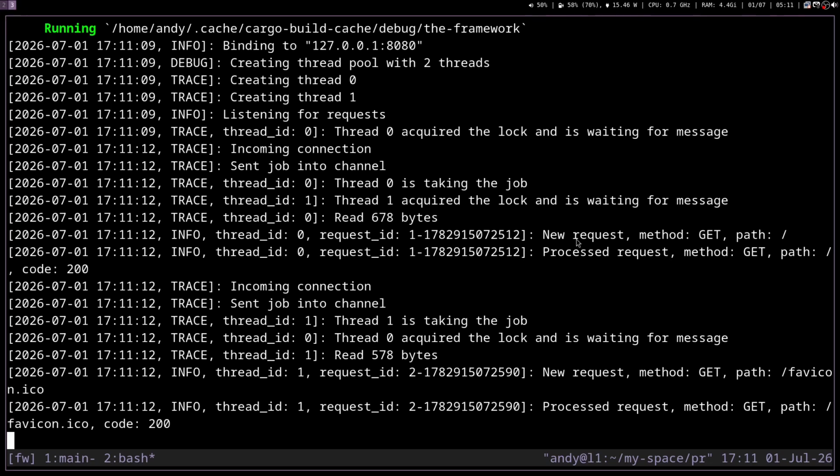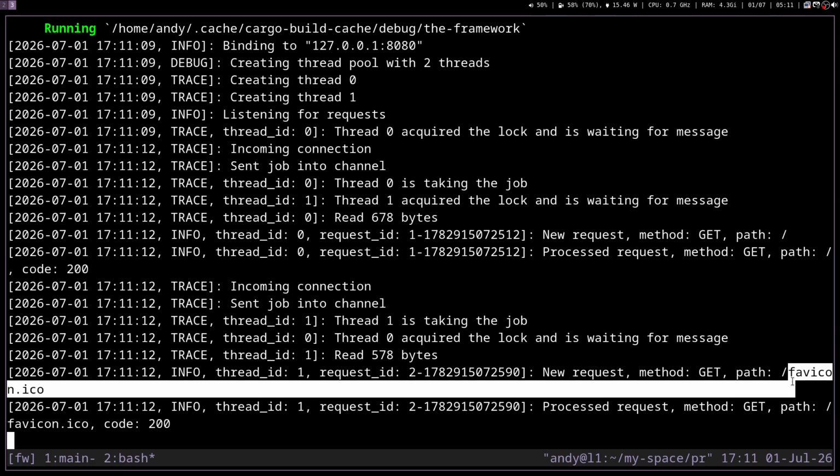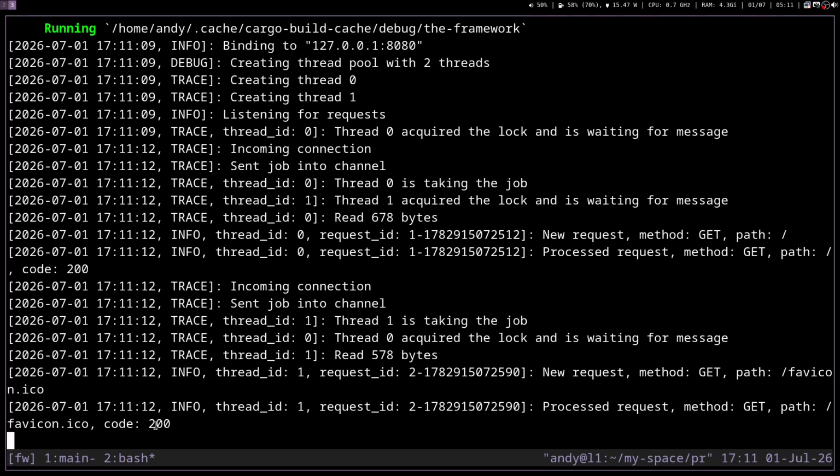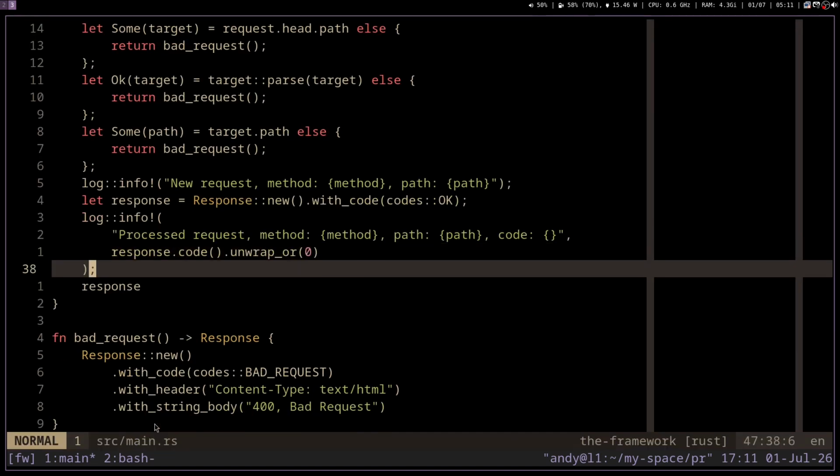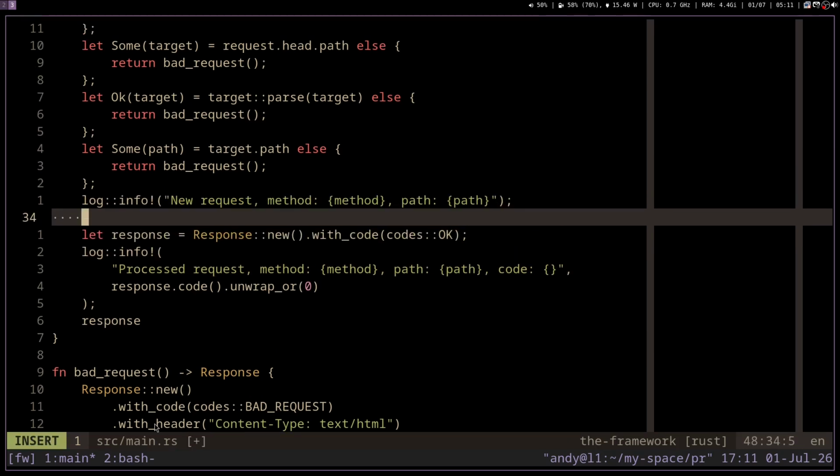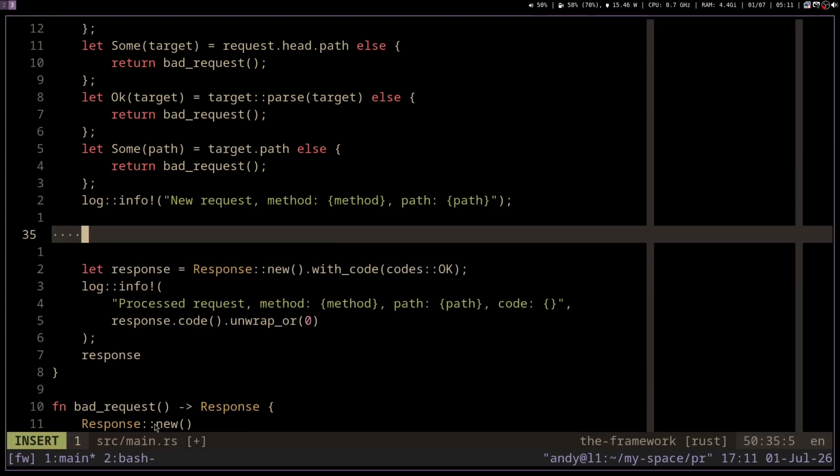Now we can see that the first request we're getting is just the home page. We want the home page. But the second one, our browser wants a favicon, and we also return 200, although we don't have that. And so now we want to do some routing probably. And that's where the application logic comes in.